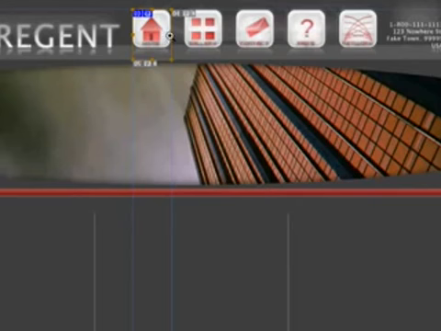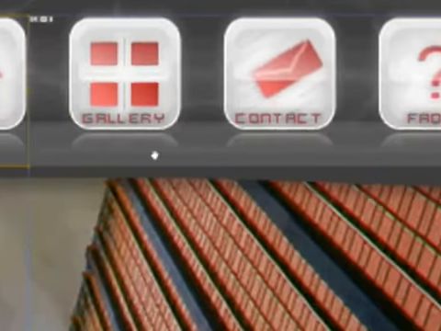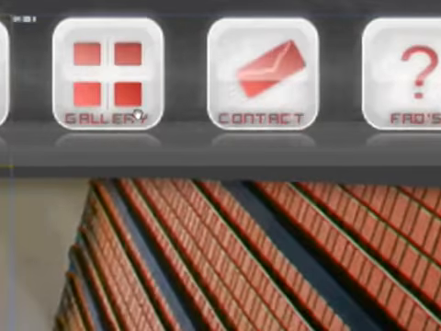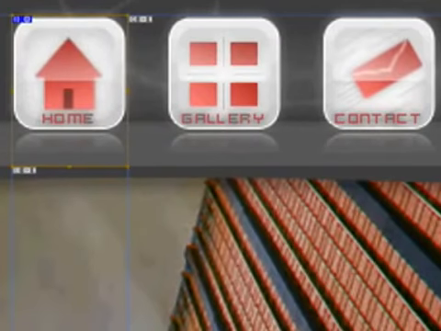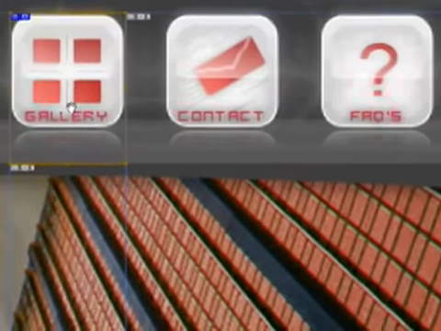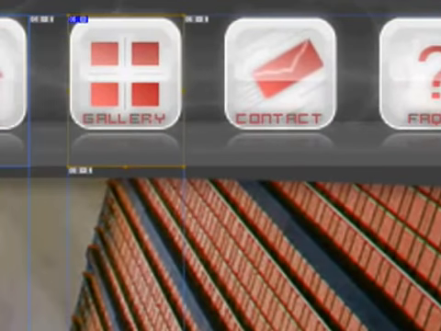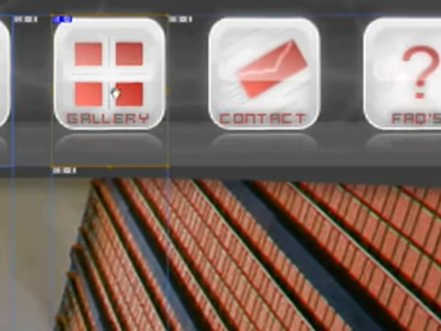Now that we have created one slice around this button, let's create the rest of the slices for these buttons. And it's actually going to be a lot easier than you think. Select the Slice Select tool and hold down the Alt key, or if you're using a Mac, the Option key, and select slice number 3, hold down the Alt key, and click and drag it over and drop it right over the gallery button.